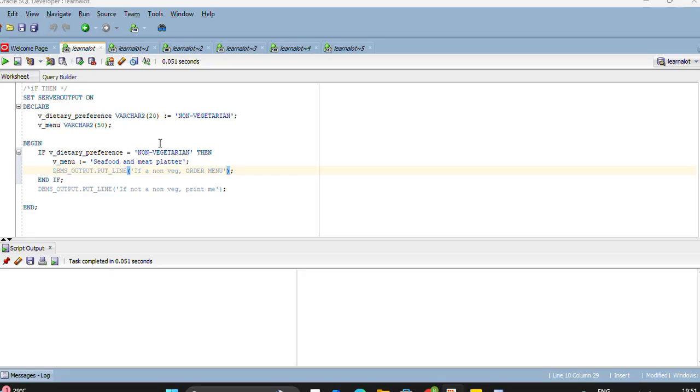Let's try the if then block here. We have defined V dietary preference. If it is non-vegetarian, then print this. Now this line will always be printed because once this condition comes true, we are printing these lines. This set of instructions is processed, and after end if we have this line without any condition, so it will always be printed.